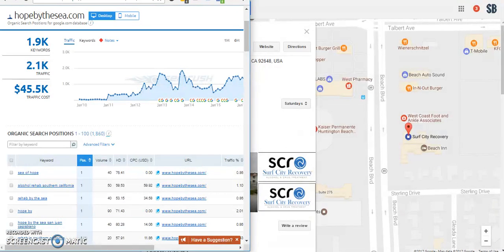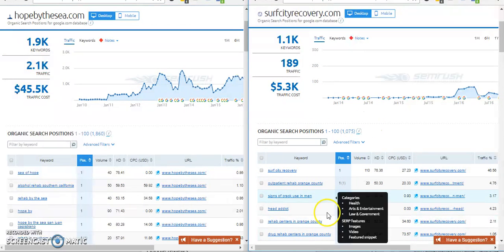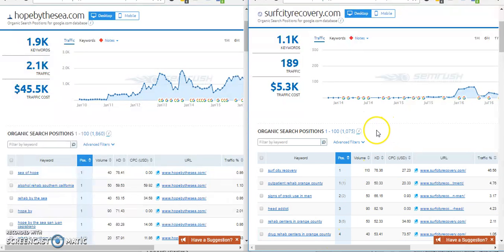Okay, so to give you some more information on what all this means, I took that top competitor there from the map listing, this hopebythesea.com, and compared it with yourself. Basically, this software shows us what key search terms you guys are ranking for, what position you appear in the search engine results, and the available traffic on a monthly basis for each of those searches.